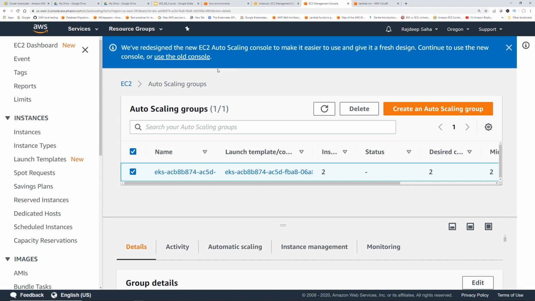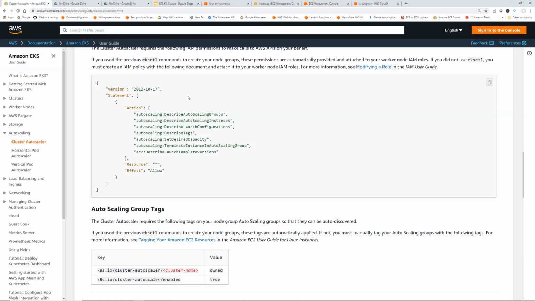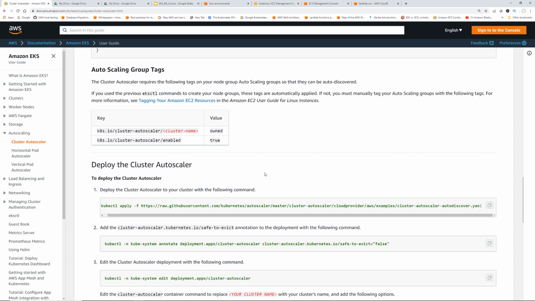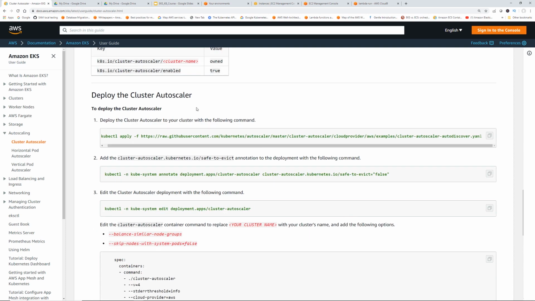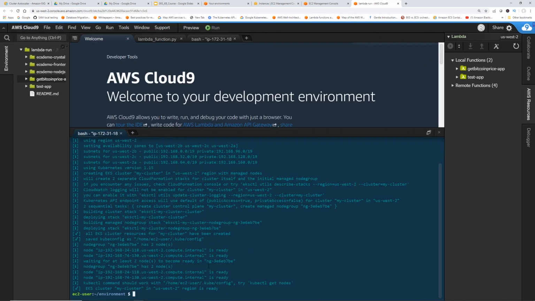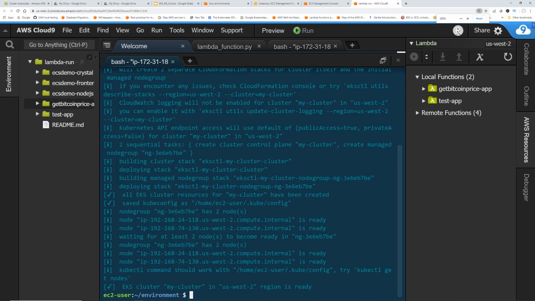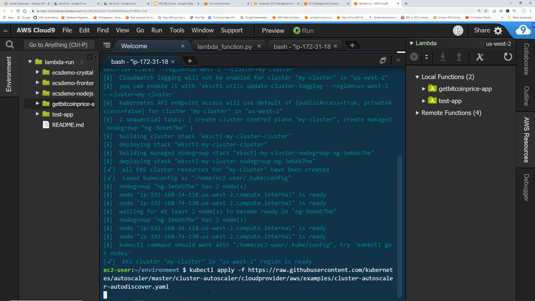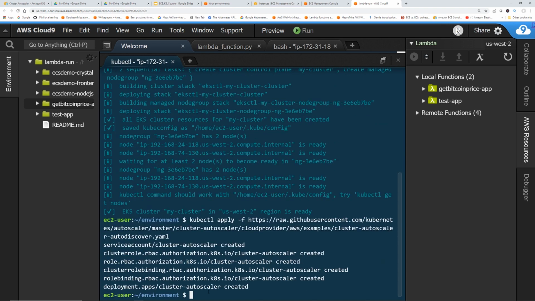Okay, so for now, let's go back and find the next step. So you can skip all that, the IAM policy, autoscaling group tags. So deploy the cluster autoscaler. So copy this, go to the Cloud9. Let's make it a little bigger. Okay, and let's just paste. Okay, so the autoscaler is created.